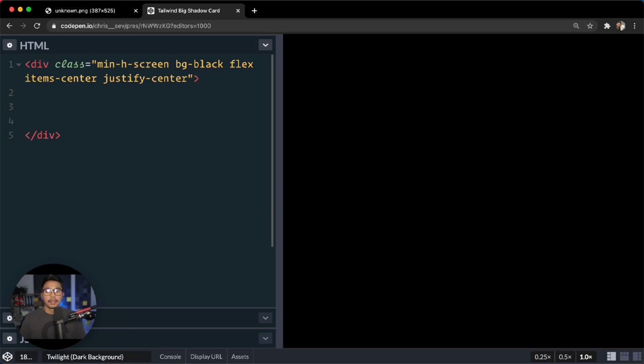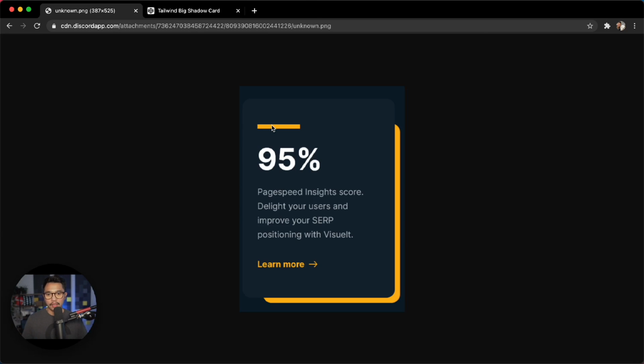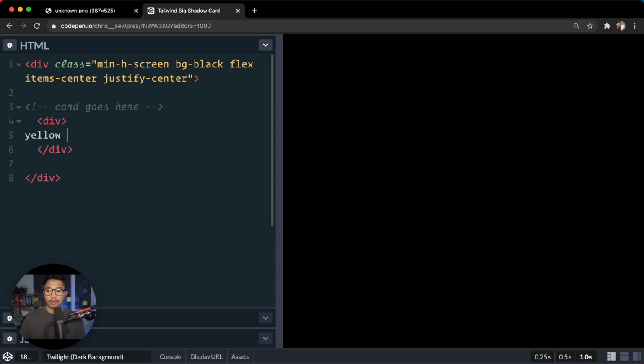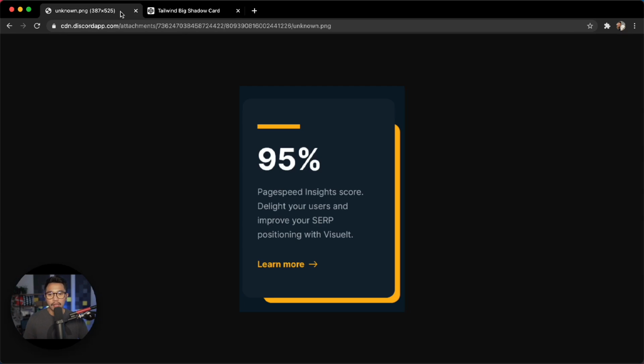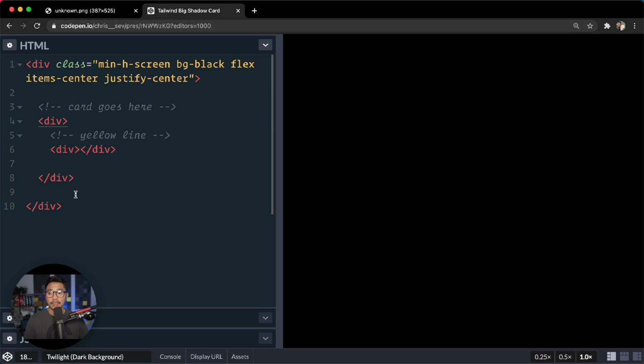Perfect. So we are going to have our card here. I'm going to say div. Let's look at the contents of this card so we can write out the HTML first, and then we'll style after. Here we have this line, which I think we can do with a border, but actually not a border because it's not the full length. So I'm just going to do a blank div here for the yellow line. Then we're going to have 95%, and I'll do that in a div as well.